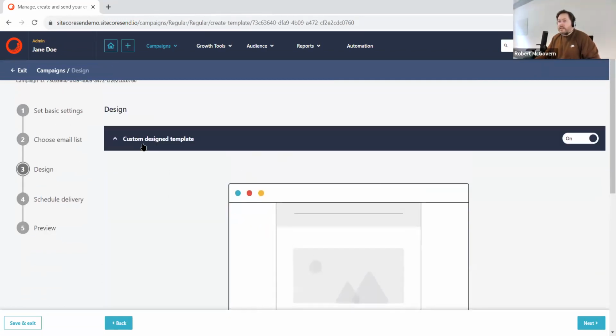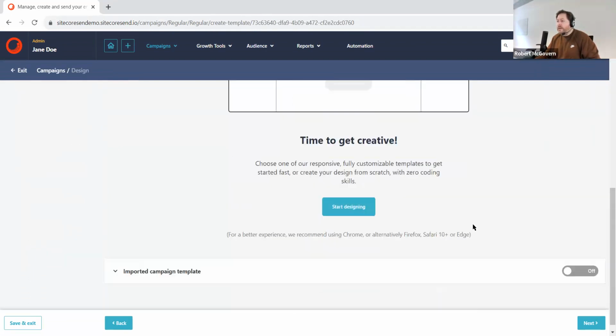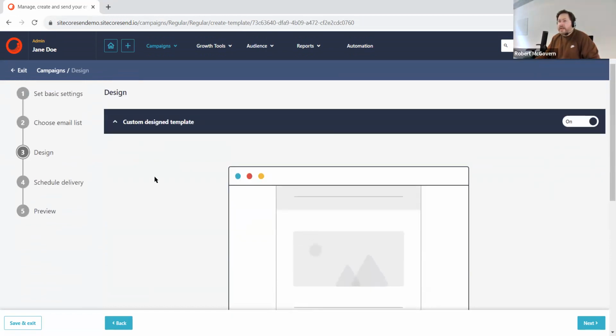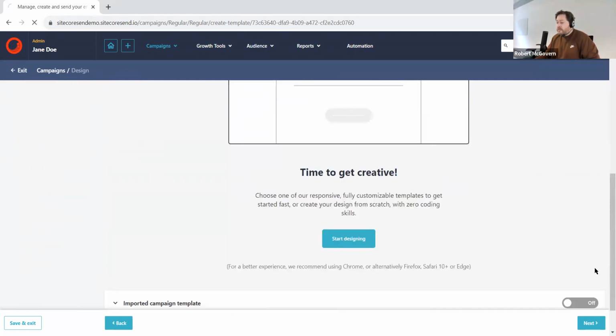So there's 2 ways of doing it. There's custom design template, or there's importing via HTML, which you can actually just dump in your HTML code, which is pretty handy. This one, we're going to design one. So start designing.